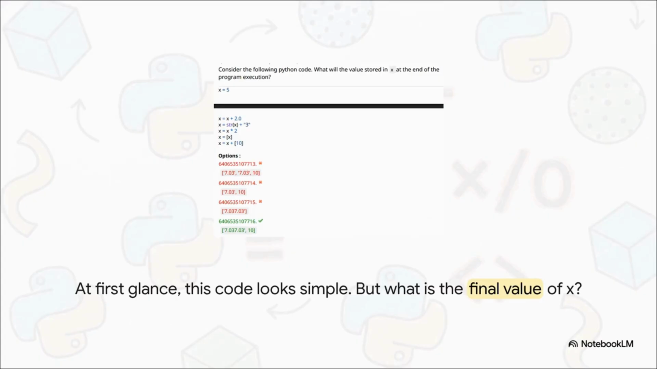Okay, here's the code in question. It all starts with x equals 5, and then we do a few things to it. Now, before we break this down together, I want you to take a good look at it. What's your gut feeling? What do you think the final value of x is going to be? Seriously, pause and take a guess. I have a feeling the real answer might just surprise you.